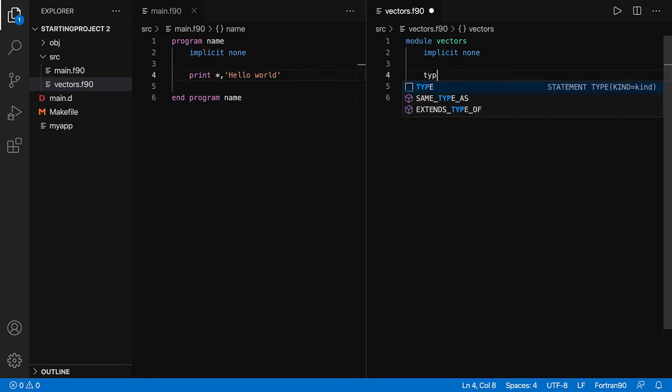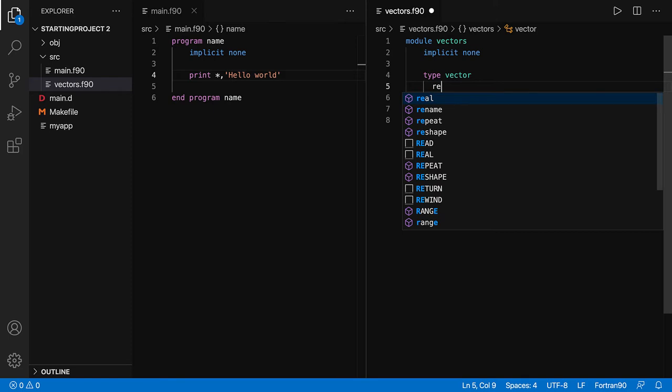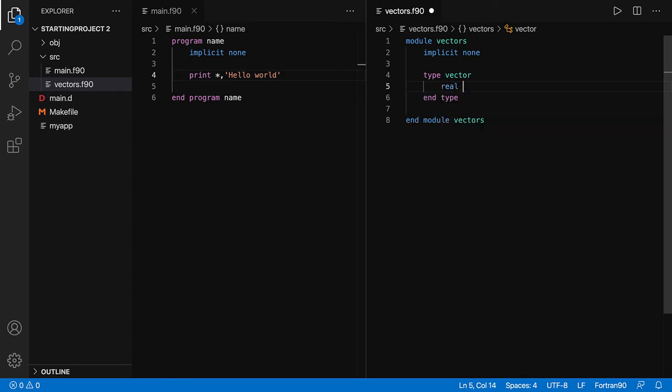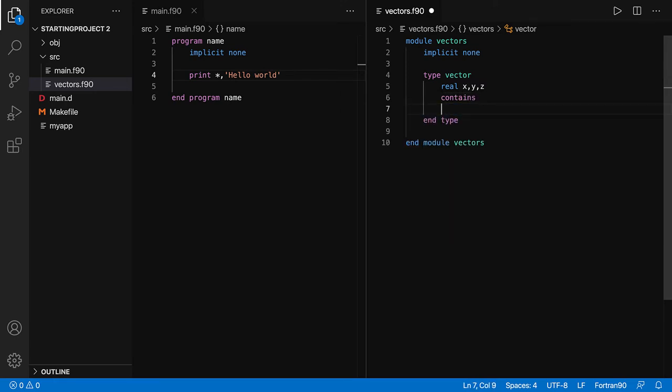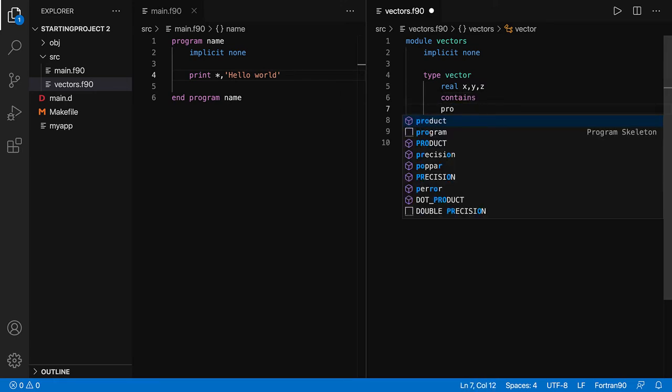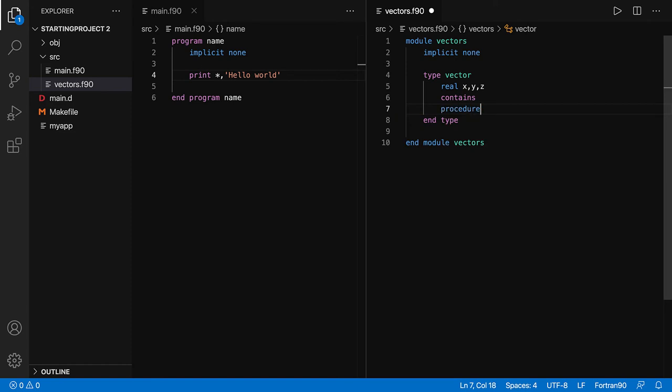I'm going to define a new type called vector. The type is going to have three elements, real x, y, and z. I'm also going to define a member function on this. It's going to be a procedure. I'm going to pass self and the name is going to be length. Next, I have to define this.